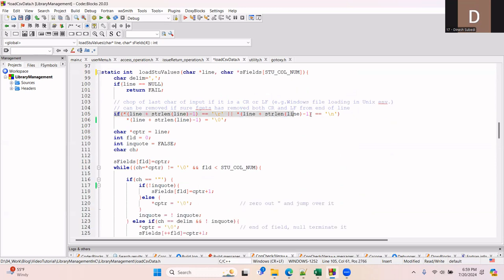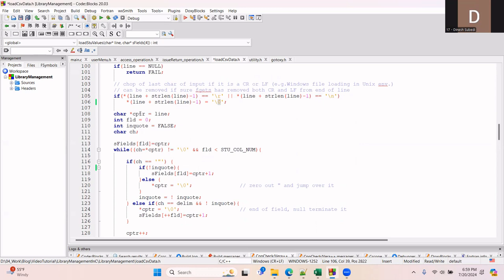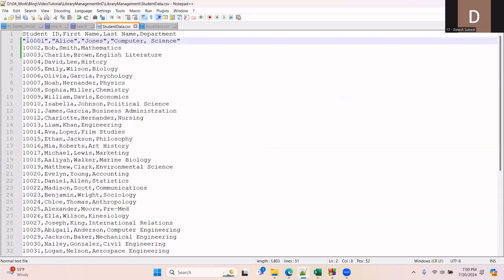And this condition will remove special characters from the end of the line. If there is \r or \n, then we replace it with a null terminator. And this is another character pointer, and we will initialize this with the value of line. And this is a variable to indicate the index of the array, the FLD variable. And in quote is a flag variable to identify whether there is a quote in the data. So for example, initially this value is false. So for example, here in the data, if the loop is inside this quote, then the value of that variable will be true.